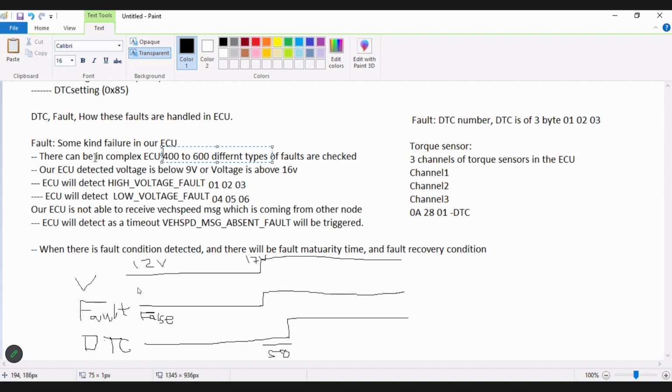Okay, so this one is clear till now. If any fault condition is detected, then a fault will be set to true. And if it is matured, then only that DTC will be triggered and stored in the memory. And DTC will be of 3 byte information.